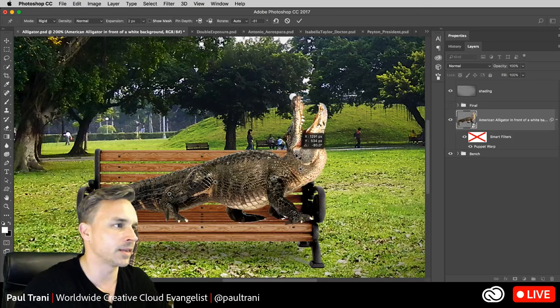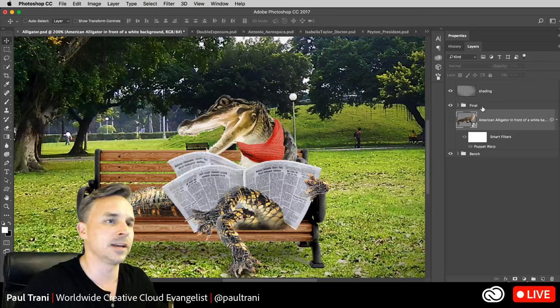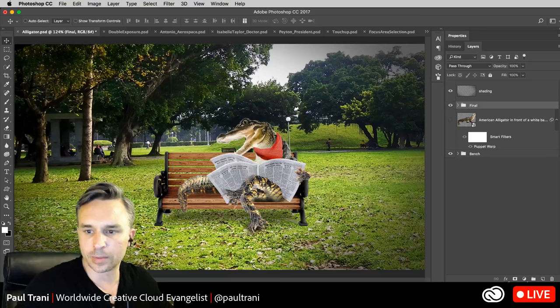So with that done, he's fitting in there just fine. And then here's the final fancy alligator, right? Chilling on a park bench. Why not?